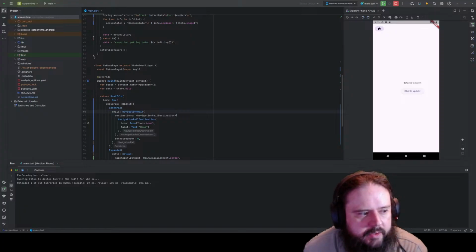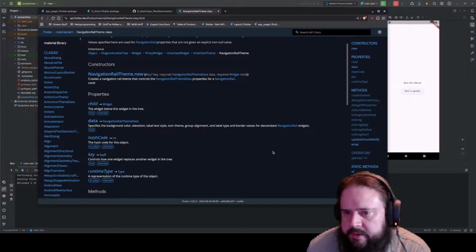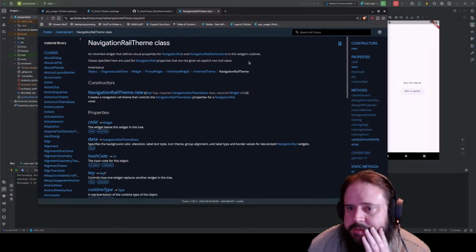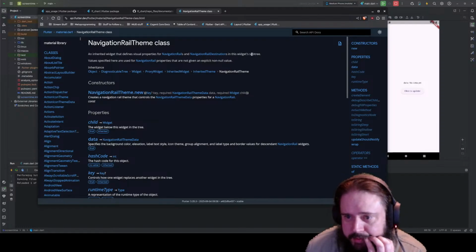How about this doesn't really help me understand how I'm supposed to correctly use this. Inherited widget that defines visual properties for navigation rails and navigation rail destinations in this widget subtree. Okay.